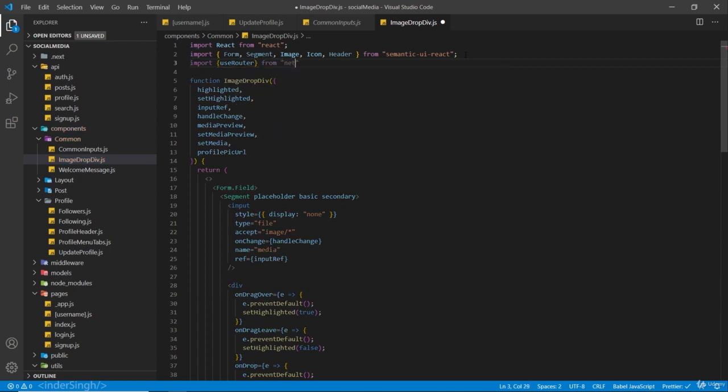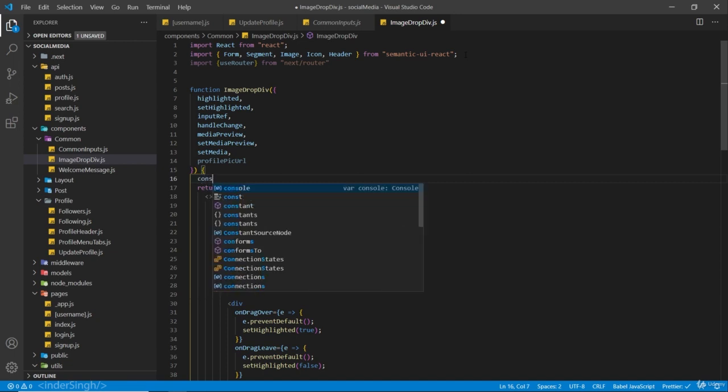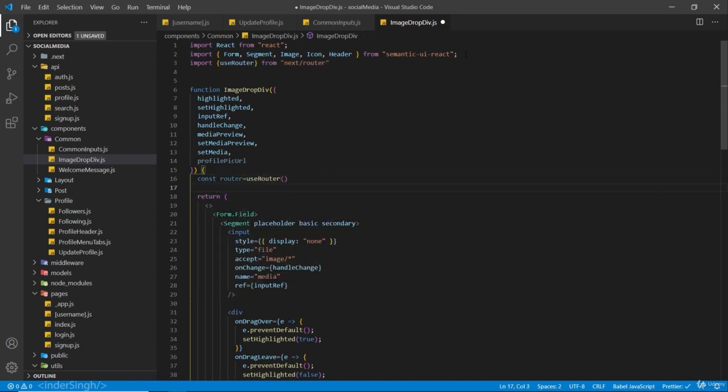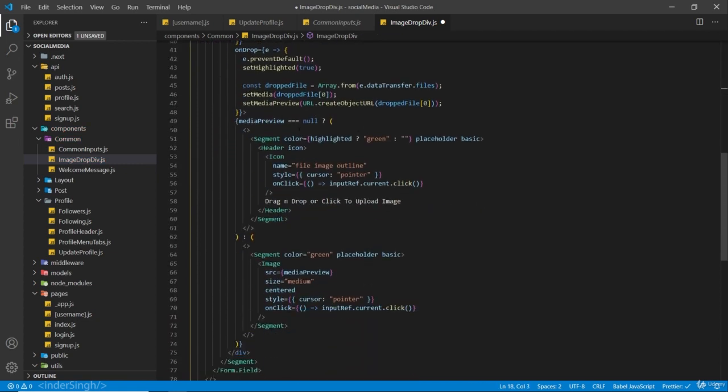Inside the div, I'm going to import useRouter from next/router. And here we are going to initialize the useRouter hook. And we're going to create a boolean signup route. So here we're going to check if router.pathname is equals to signup. And here inside the media preview is equals to null check, where we are returning this header. So here I'm going to cut this header.